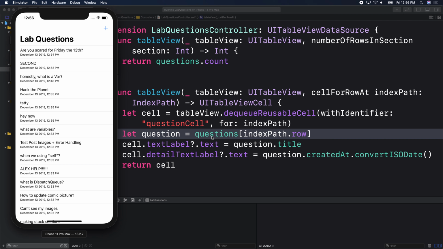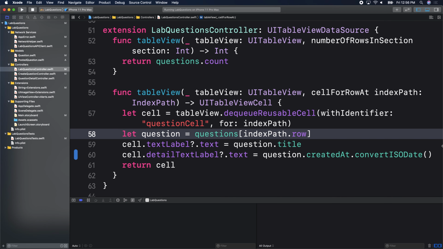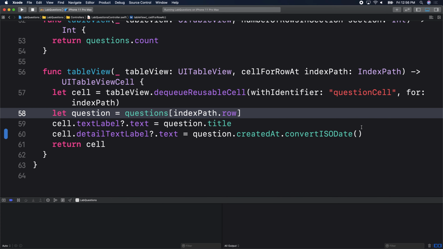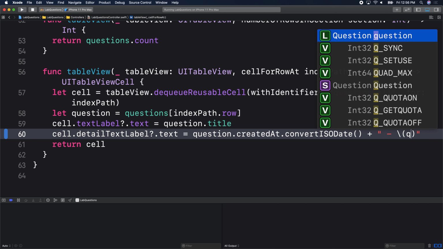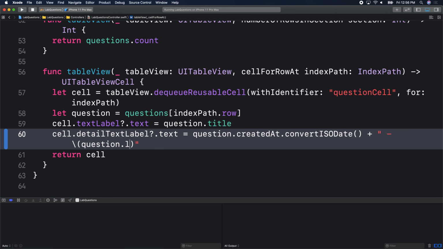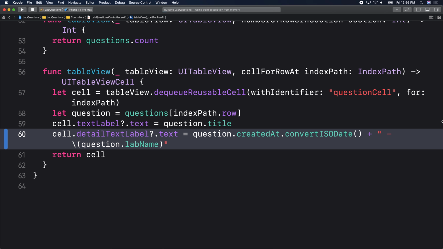Next up, let's append the lab name to the date title. Let's simply append the lab name here. Lab name is question, I'm back in the cell, question.labName. I simply appended the lab name, so when we run it again, we're able to see the lab name that's associated to it.